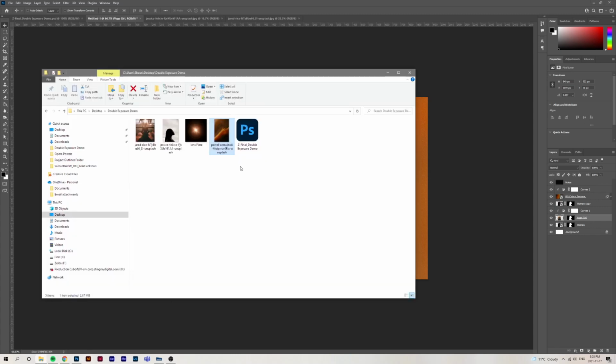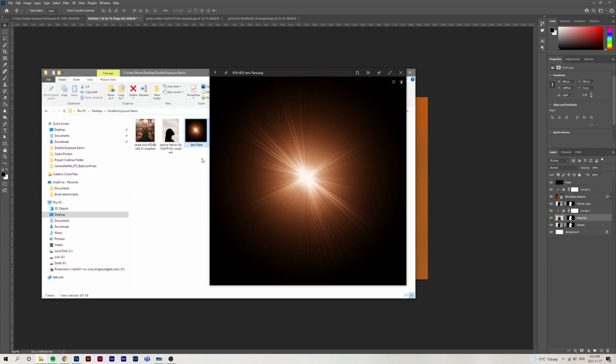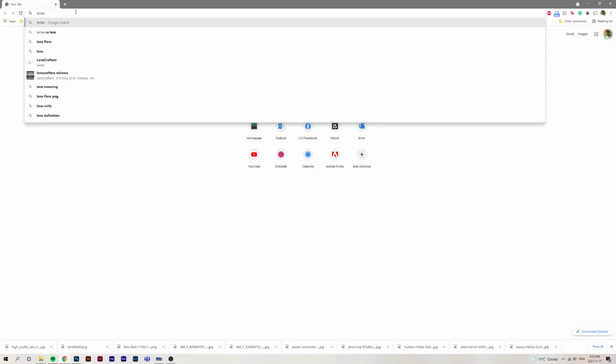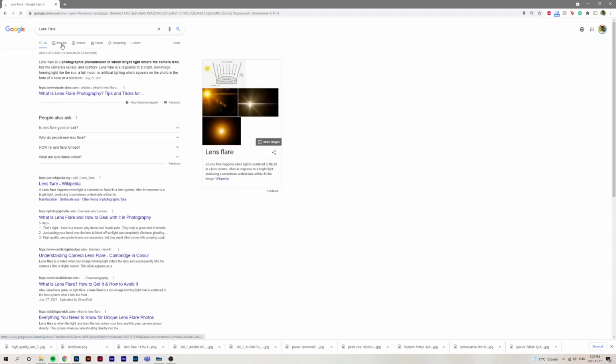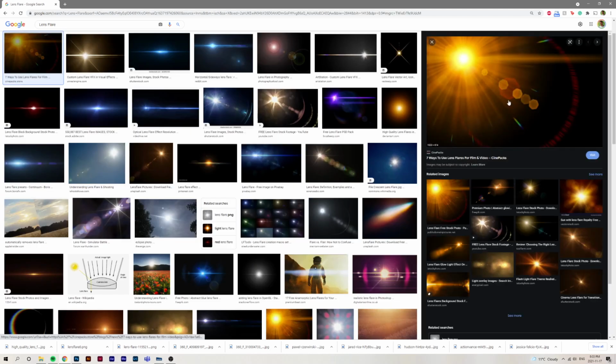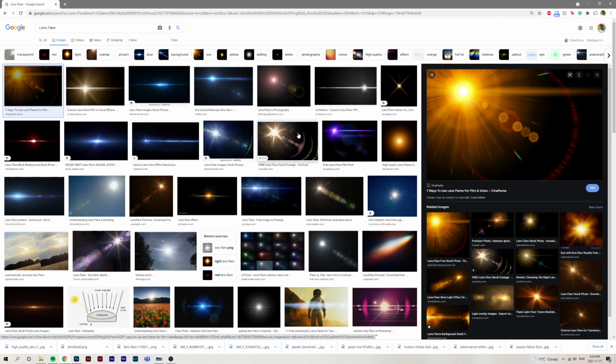The last thing that I want to add to this composite is a lens flare. Lens flares, you can find them on Google. They're very easy to find. For example, here, if I go to Google really quickly and I search for lens flare, and I go to images, there's tons of them available. Some much cheesier than others. You kind of need to know what type of effect you're going for when searching for a lens flare.